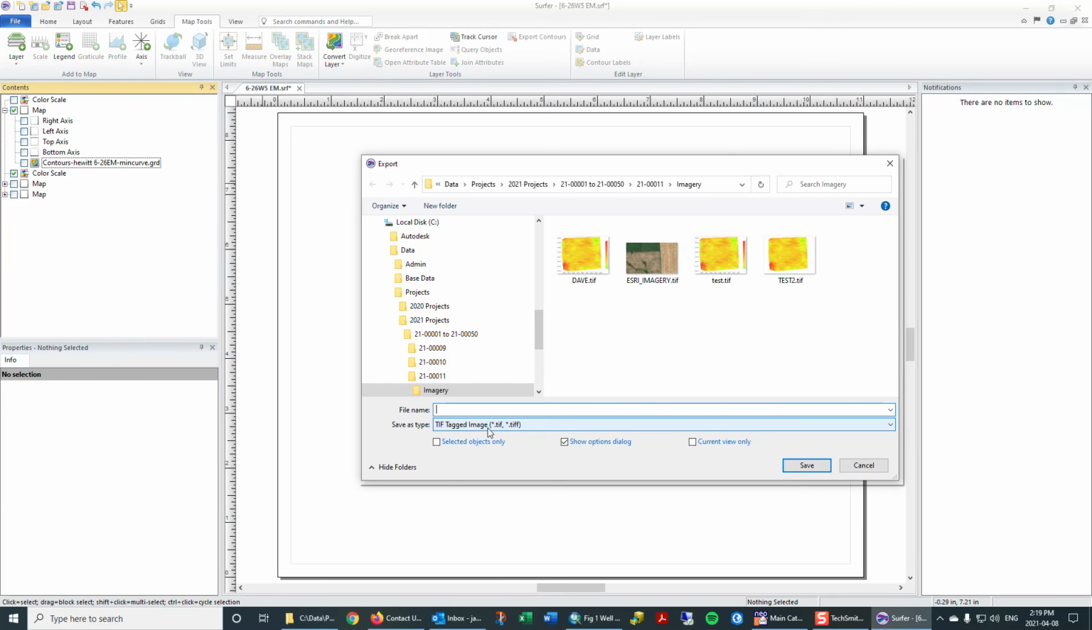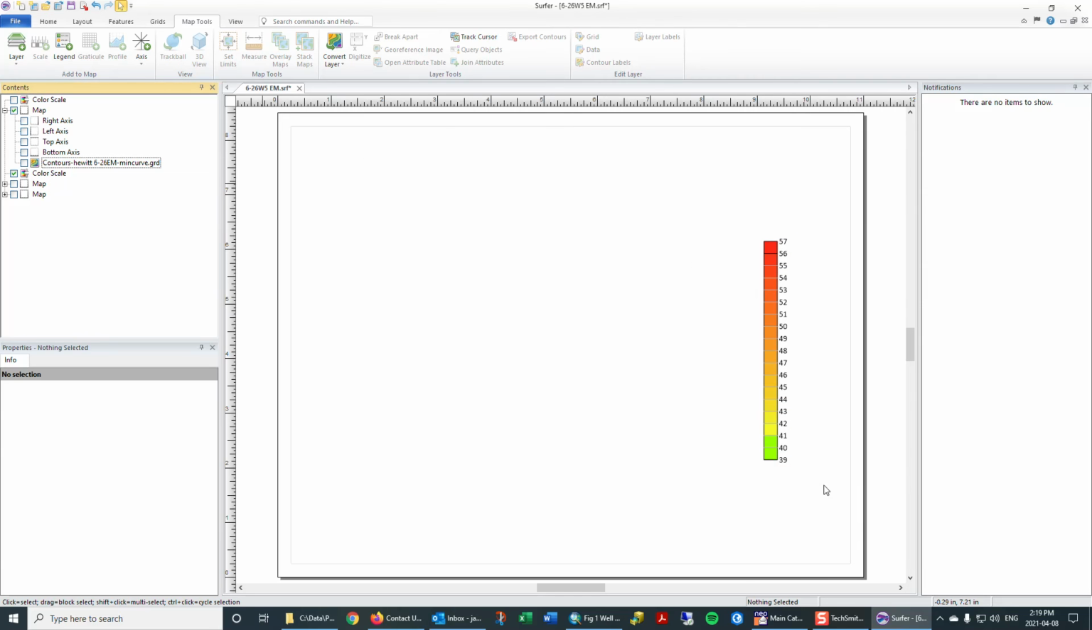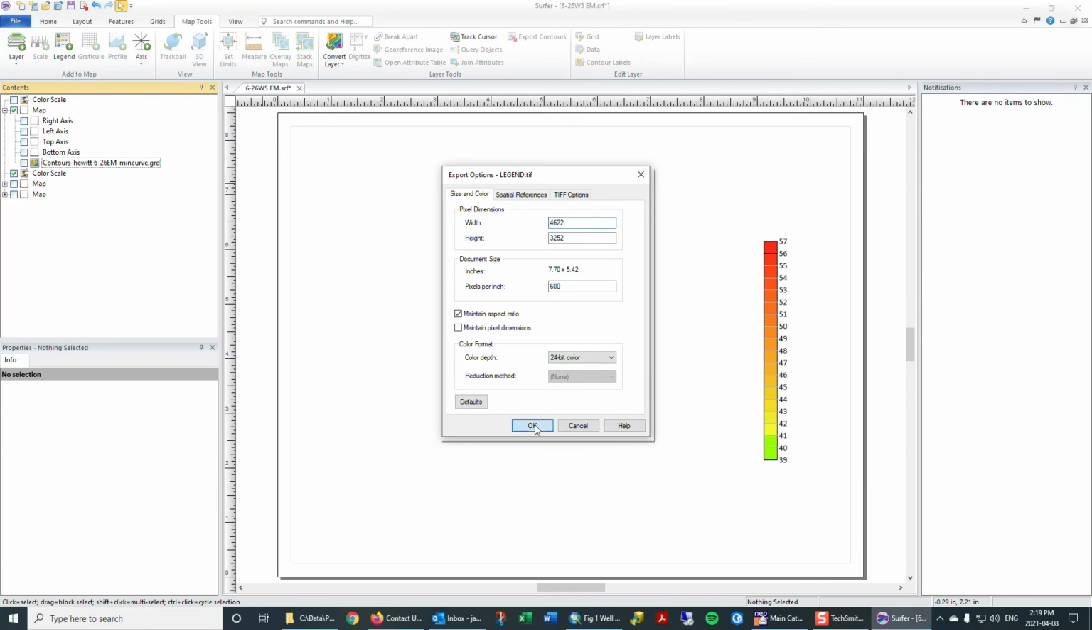Now, we don't necessarily need all of this other information. We could just show options and turn that off and remove all that stuff. But it's not going to hurt anything to include it, and it certainly doesn't increase the file size very much. So we'll just export it as legend, and we'll keep everything the same. Doesn't really matter.